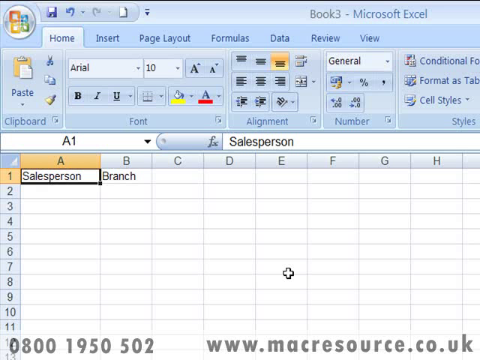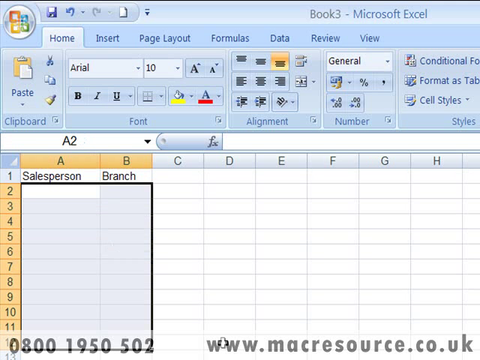Let's take an example. Let's say that we're about to enter some salespeople into this spreadsheet along with the branches that they work for. We can begin by making a selection. This will enable us to use the Tab key as we enter data to move quickly from cell to cell.